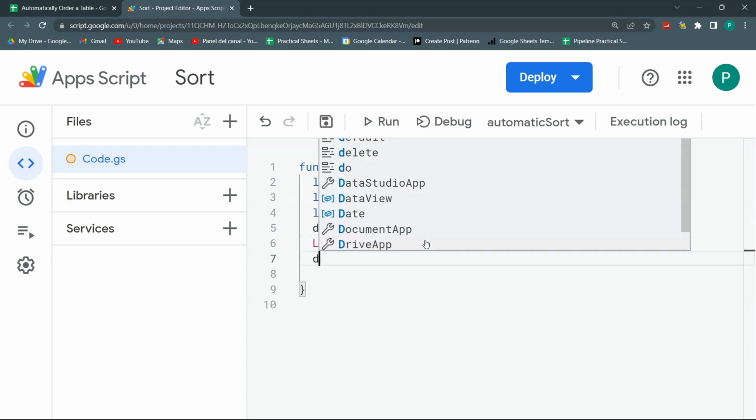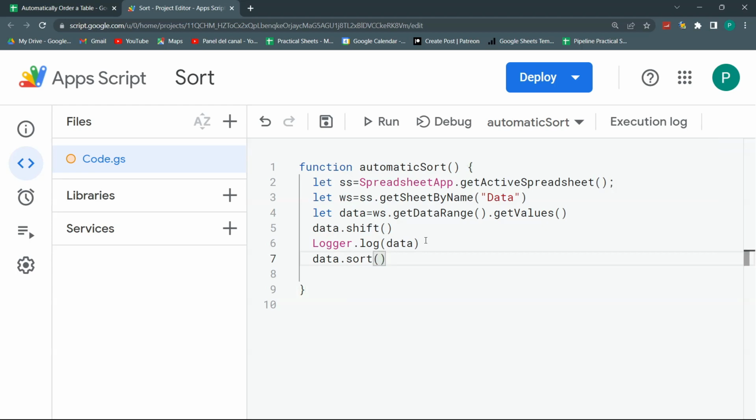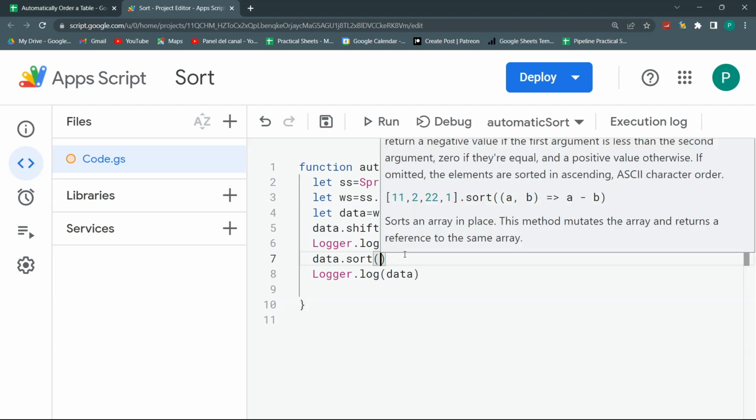So down here I can do data.sort and it will sort it. Okay, let's see what happens. Let's go to our data and let's paste it. Let's see it again. The thing is that this sort, we can see this when we start putting the parentheses and see the help in Google Apps Script, that it says what it returns.